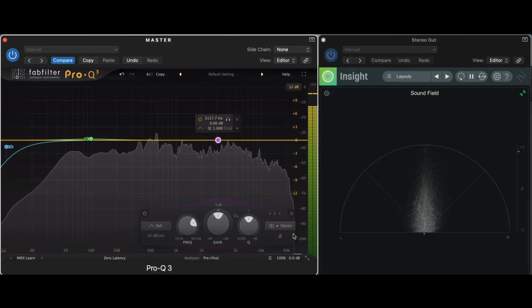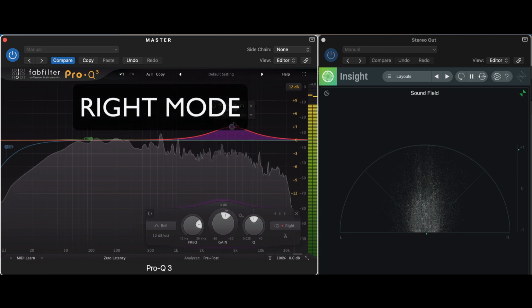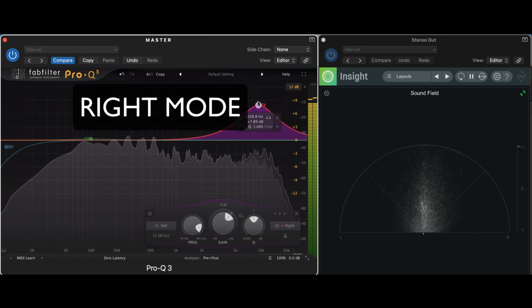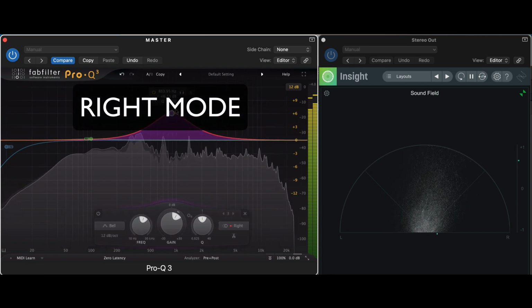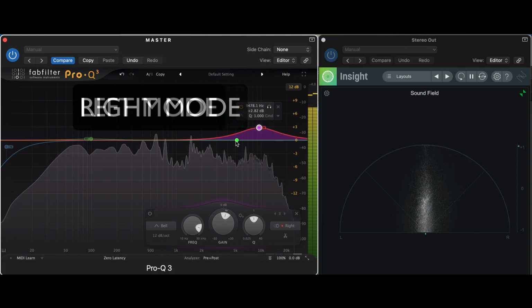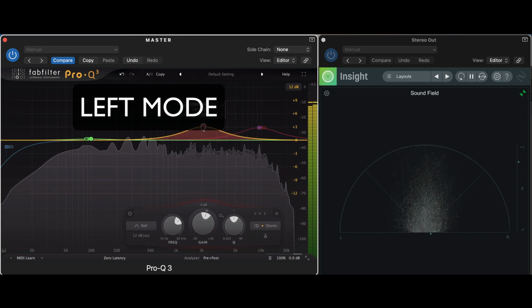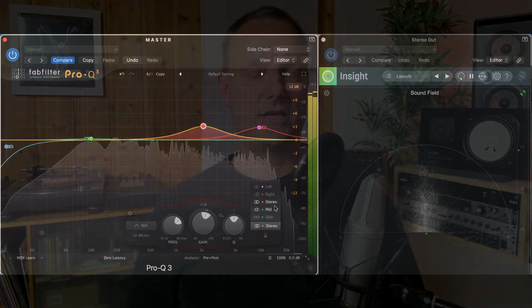And then you have left and right. Because on this EQ, the Pro Q3, you have the option to only process the left side and only the right side. For example, in a stereo mix, I can choose to only compress the right side or only the left side. Or I can use different compression techniques. And I'll come back to that in the examples.